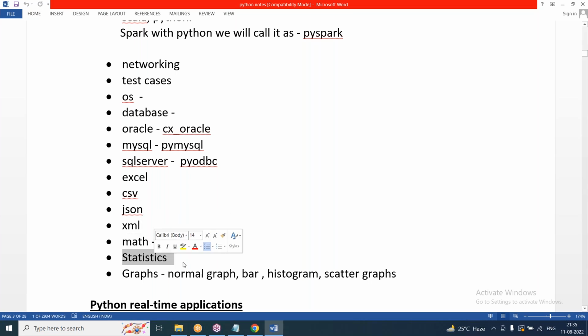To work with mathematics, the math module is there. To work with statistics, the statistics module is there. And to work with graphs, separate modules are there. If you want to draw a normal graph, bar graph, histogram, or scatter graph, various types are there. So Python provides different modules, and whatever task you want to do, you can do it easily.